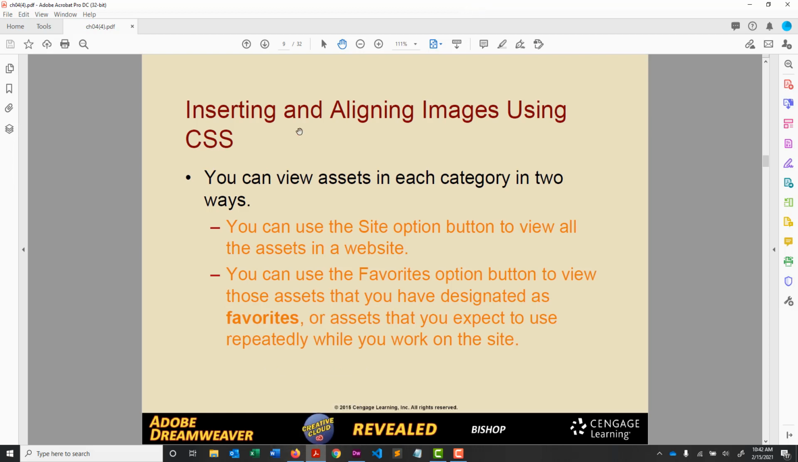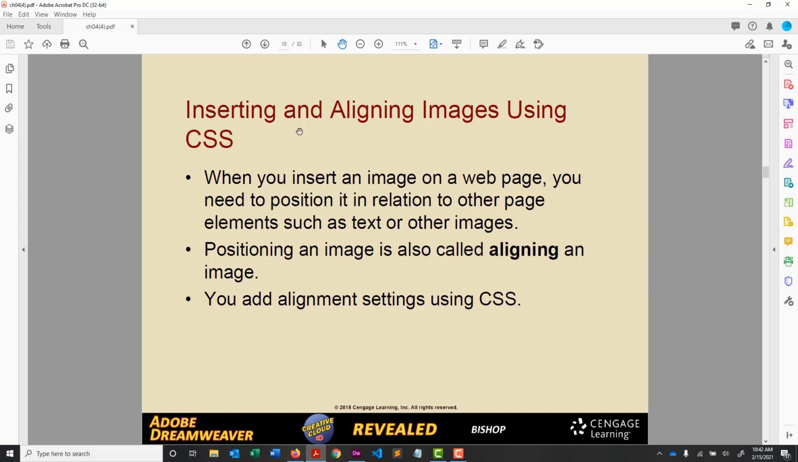You can view assets in each category in 2 ways. You can use the Site option to view all of the assets for a website, or you can use the Favorites option to view those assets that you have designated as your favorites. And I will show you once we look at the Assets panel how you can make an image or a color even a favorite for your site.